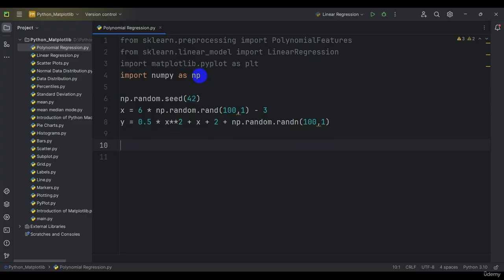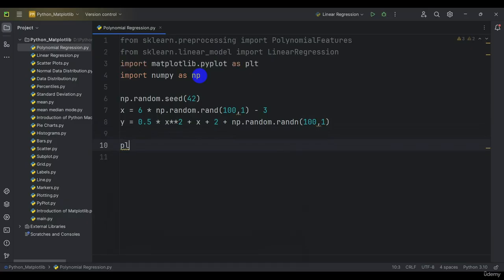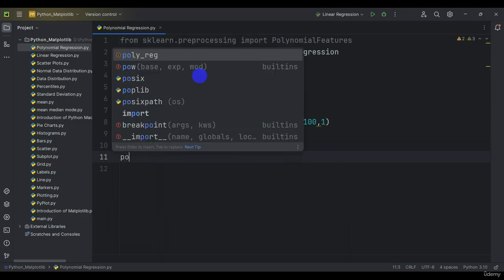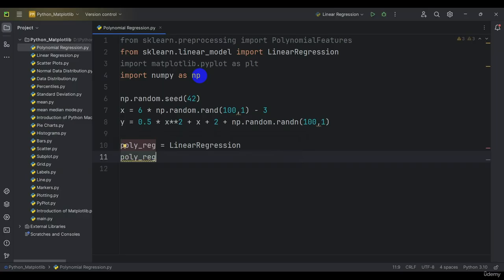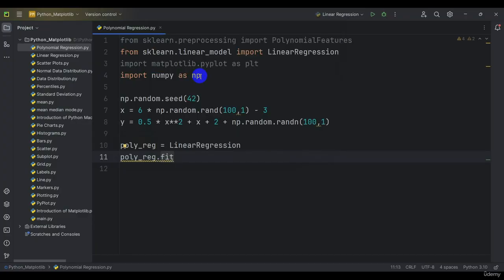Okay, so let's write it. First, poly, short for polynomial, poly underscore regression equals LinearRegression. Next line, poly regression dot fit, with parentheses.